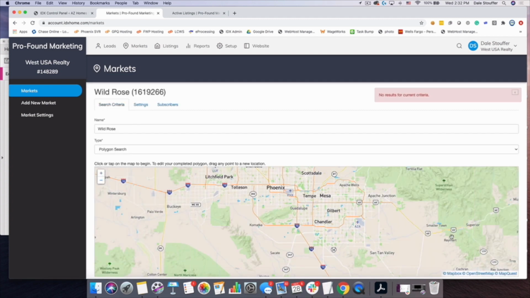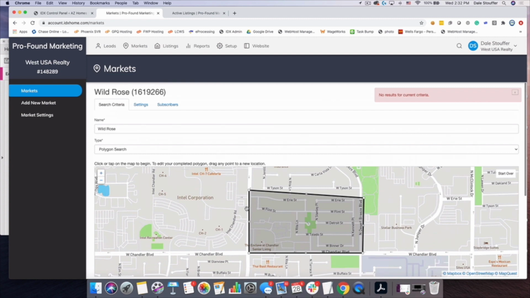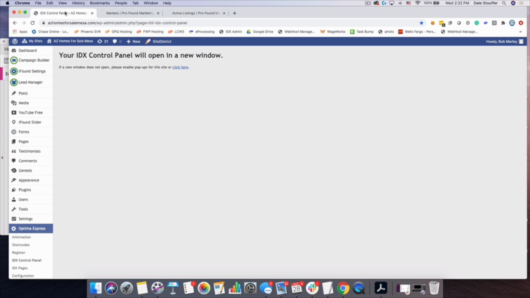And it's already set up to do house and condo. That's all it's going to be able to do. I'm not doing any of this work here. So it's just a quick polygon, boom, that's it. So then I go back to the IDX or to our website.